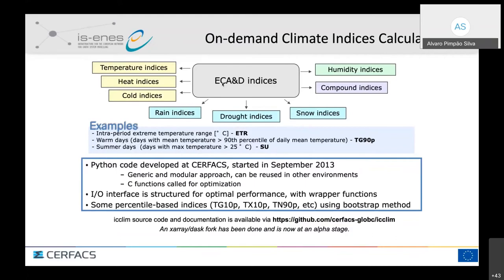When you use the on-demand climate indices calculation in the Climate4impact portal, you can also change the threshold. For example, summer days. The standard definition is days with max temperature greater than 25, but maybe in your region it's colder and you don't get much over 25 degrees, then you can adjust the threshold. And in reverse, if you are in Spain or the Mediterranean region, then maybe a max temperature greater than 25 can happen all over the year, so you must increase the threshold, and you can do that as well.